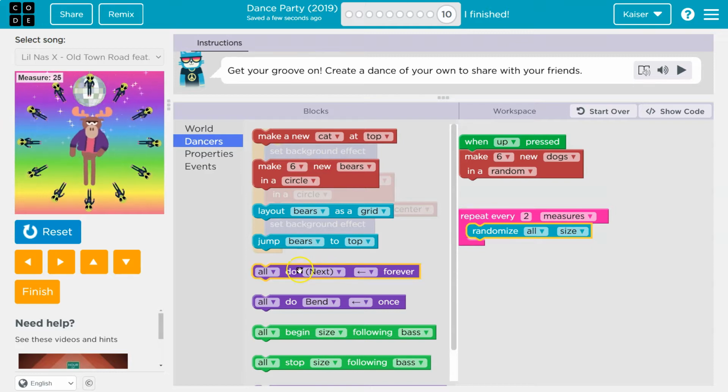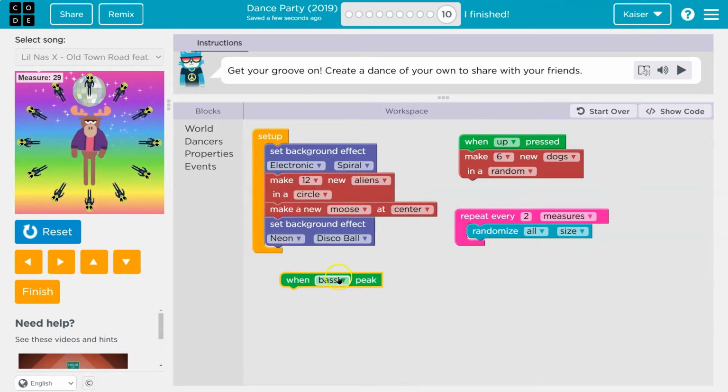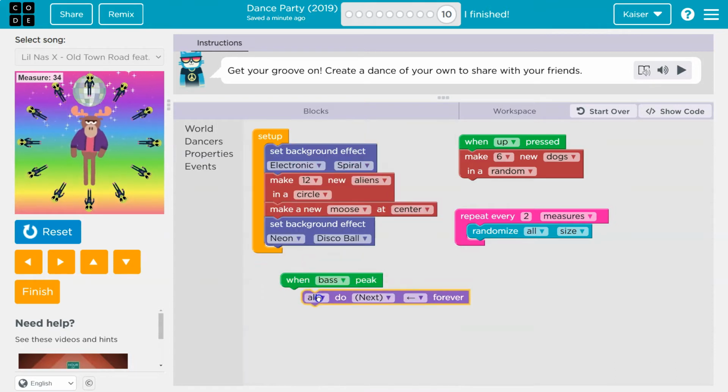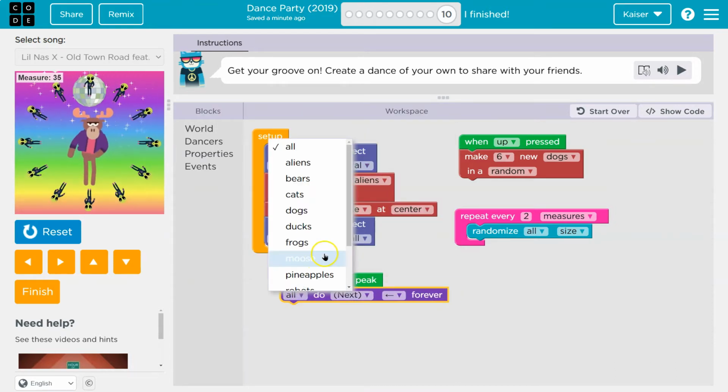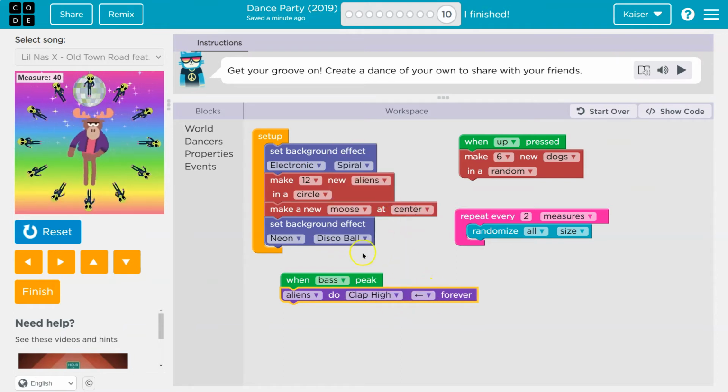And then, let's see what else. When the base peaks, I haven't seen that before. Cool. Okay, when the base peaks, I'm going to have, let's do a move. I'm going to have all aliens clap that way. This is awesome.